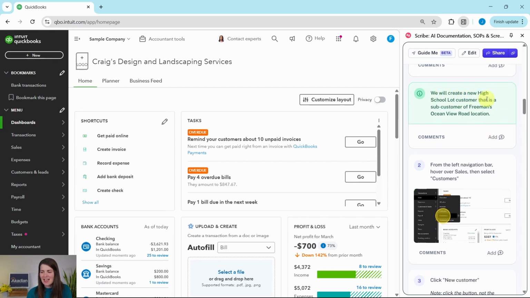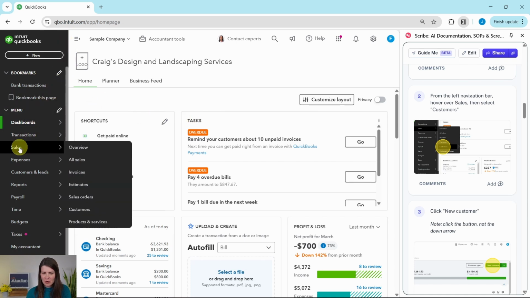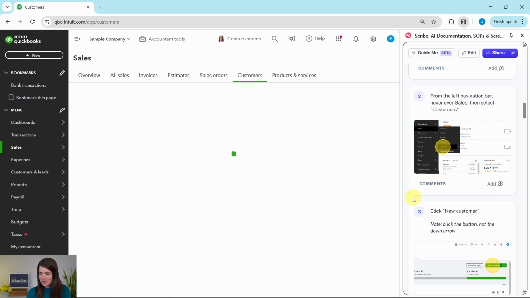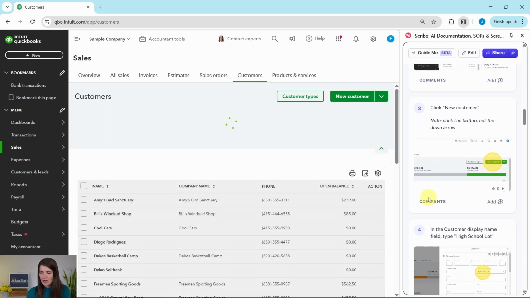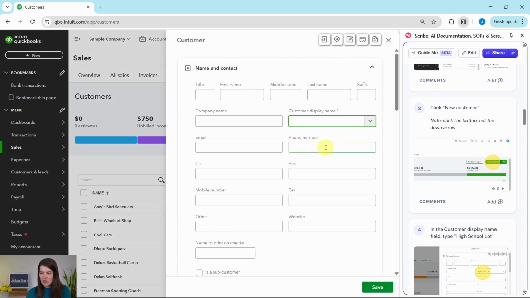First, we will create a new high school lot customer that is the sub customer of Freeman's Ocean View Road location. So, from the left navigation bar, we are going to hover over sales and then select customers. So, the left navigation bar is right here. Hover over sales, and then customers is in that drop down menu. We need to create a new customer. So, just click on the green new customer, not the down arrow, but just new customer. And when you do, you will get this profile appearing for you.